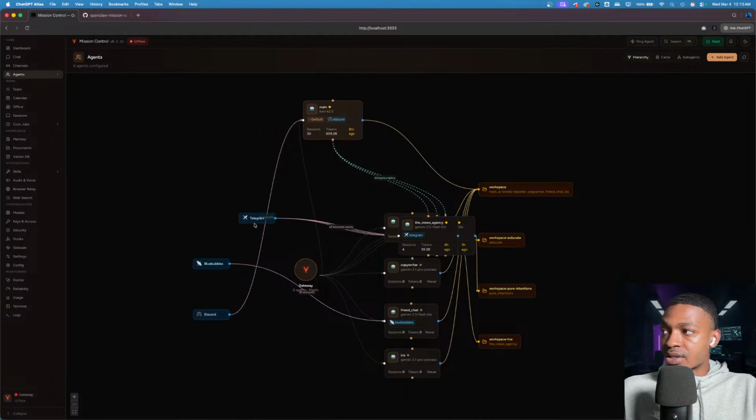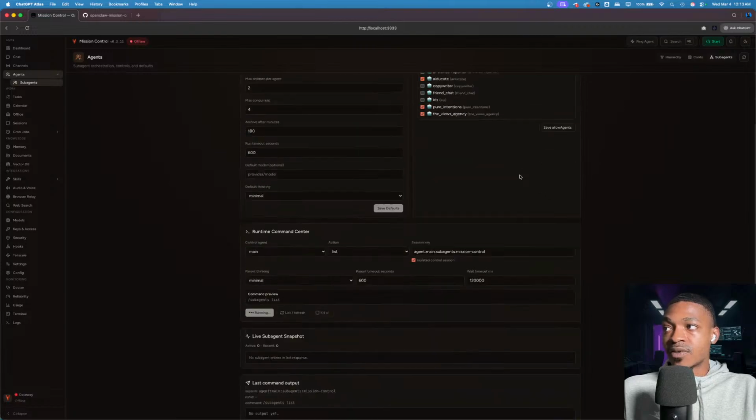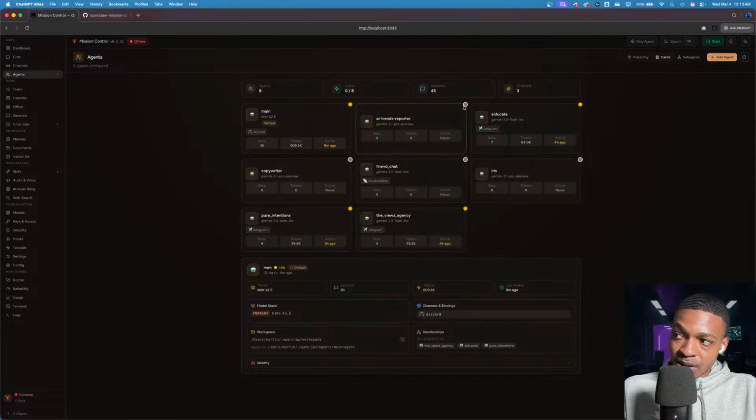It shows your connectors and things of that nature, but you also have this view that shows the cards, and this view that shows the sub agents. But I don't really like this view, honestly. The cards is okay, but I would rather it be like a hierarchy. So let's go to the task.